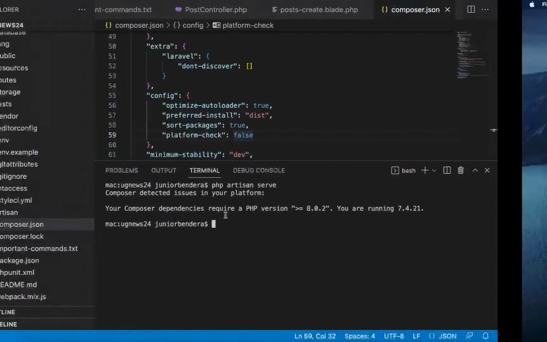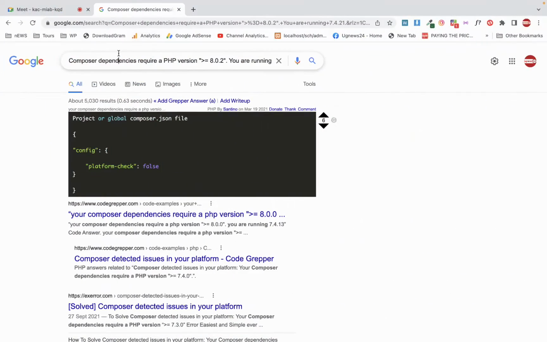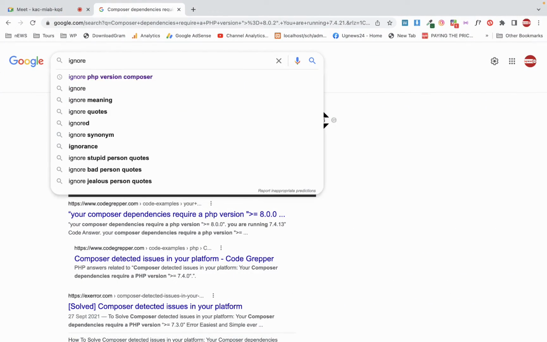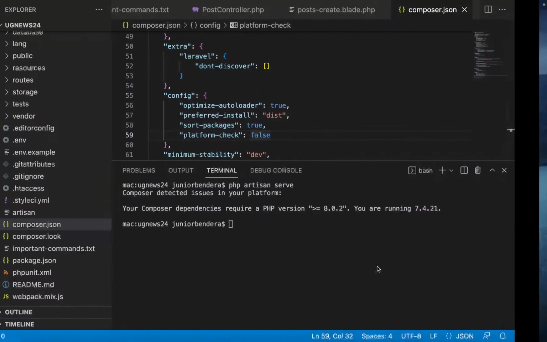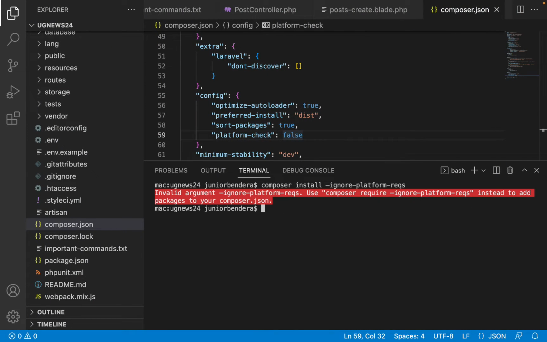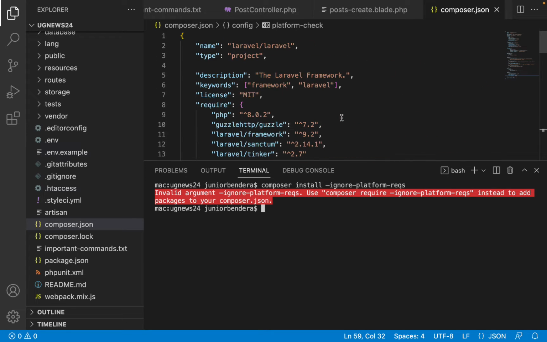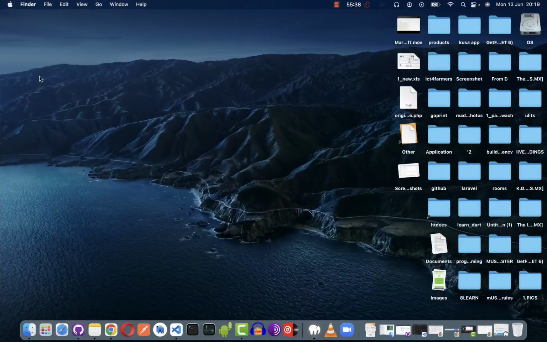So let me search for ignore PHP version composer. There's this piece of code that you may need to run: composer install ignore requirements. Let me try to run that one. Okay, composer requires version 8.0. Let me first try to put 7.0 here and run it.